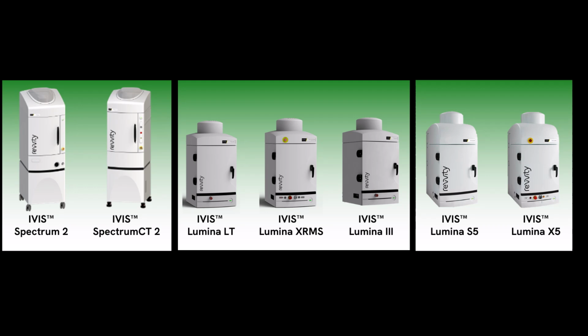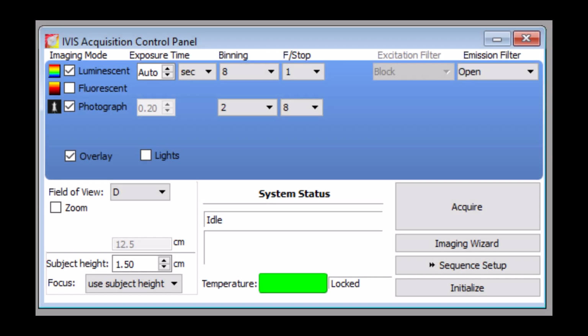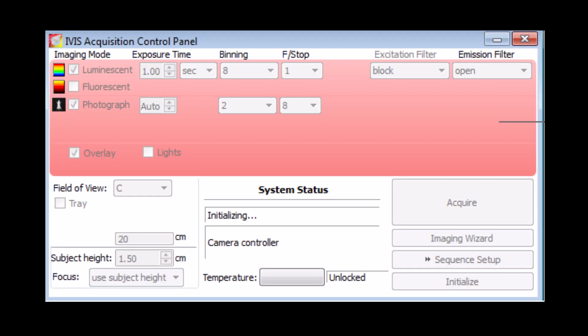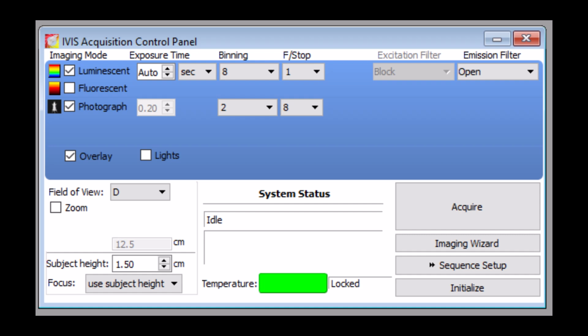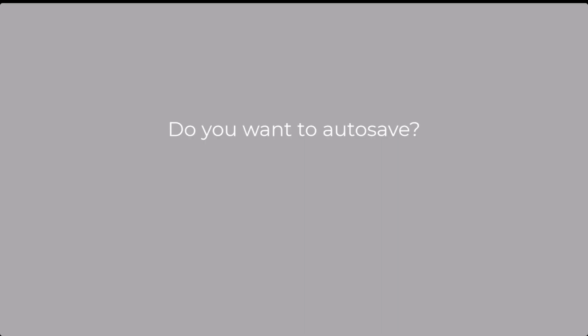Start by launching the Living Image software from the desktop. You will be prompted to create or choose a user ID. Then initialize the system. The system will perform a series of quality control checks and begin cooling the camera to its target temperature of -90 degrees Celsius. The status bar at the bottom of the control panel will change from red to green when the system is ready to utilize. Furthermore, during initialization and imaging, the status light on the instrument will change from green to red, indicating that the system is in use. Do not try to open the door while the status light is red.